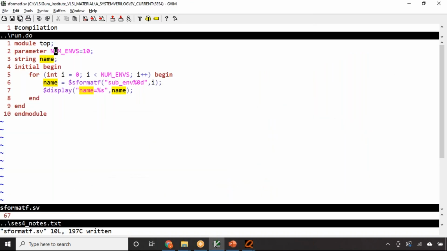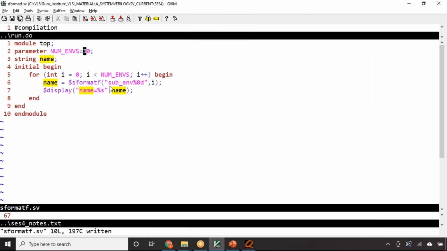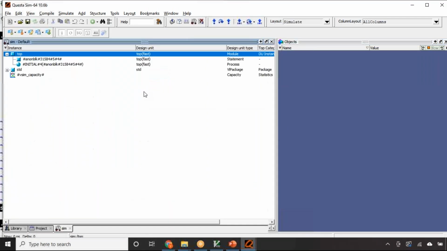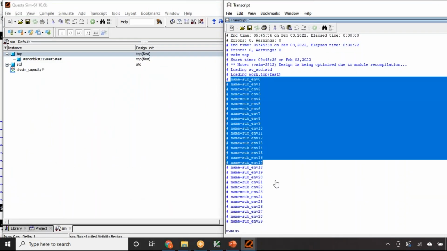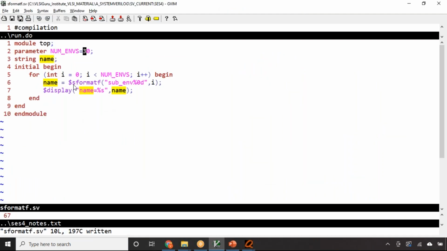Let's say now I change this to 30. My environments is 30. So the point is I don't have to manually give the names, sub_env0, sub_env1, like that. I don't have to manually give. It automatically generates the required pattern for me. That is where this concept is very good for generating the strings as per my requirements.